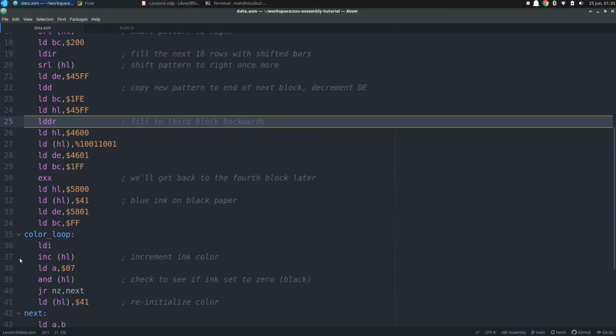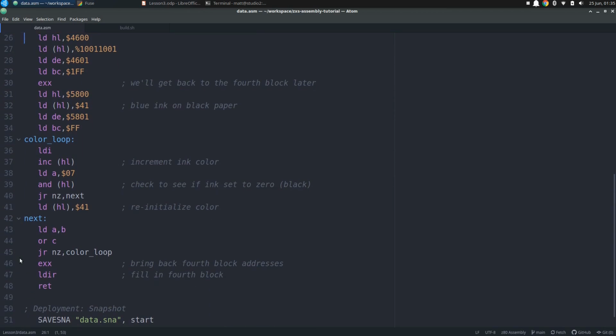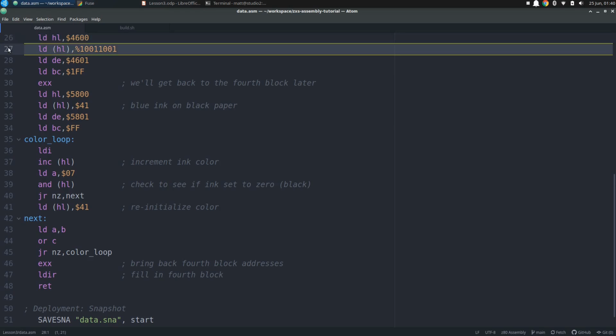Now we want to fill in the 4th block, and fill all those gaps to make giant backslashes going across the top 64 pixels of the display. So we load hex 4600 into HL to get the first address of this block, and then load the final pattern right into that memory byte. It's another symmetrical one, binary 10011001. This will connect the last pattern to the first one to make contiguous backslashes.